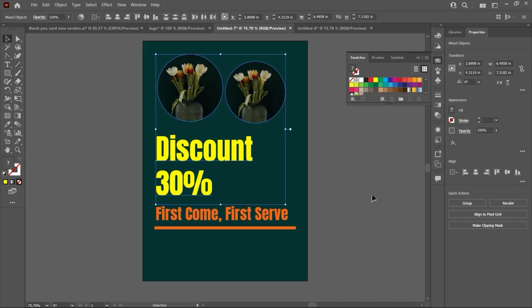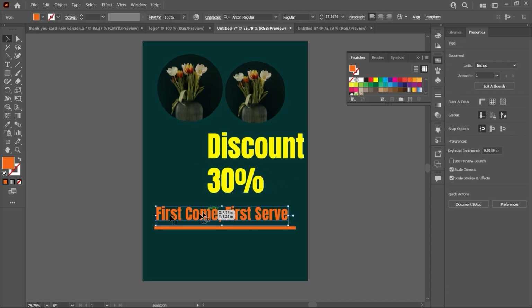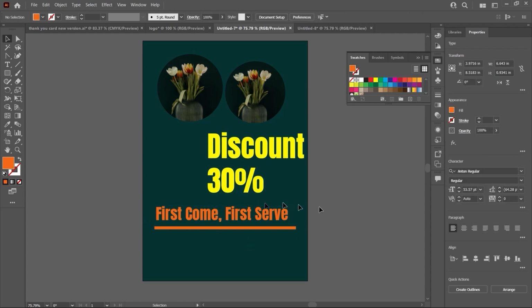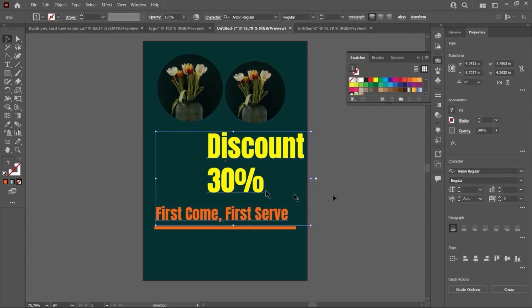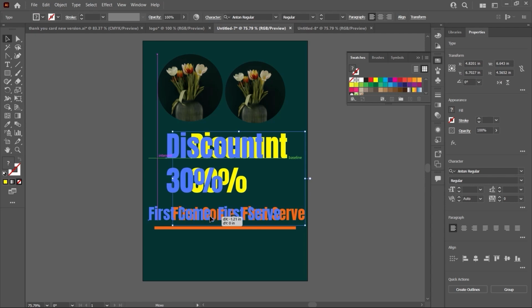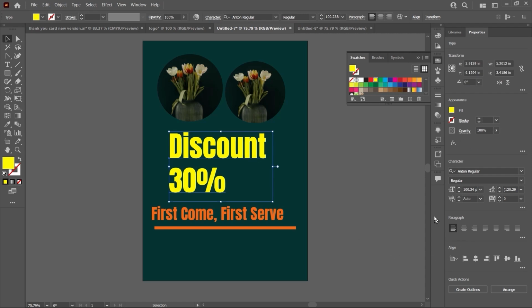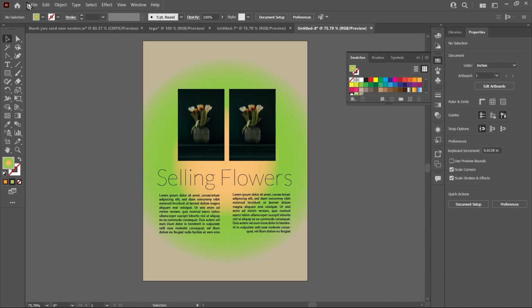Okay, Control Z. This time suppose this one is here and this one is not aligned properly. So if I select these two and click here to center, now they're in center. Okay, so this is how you can use these align tools. And another very interesting tool is Pathfinder. Okay, how to use Pathfinder.